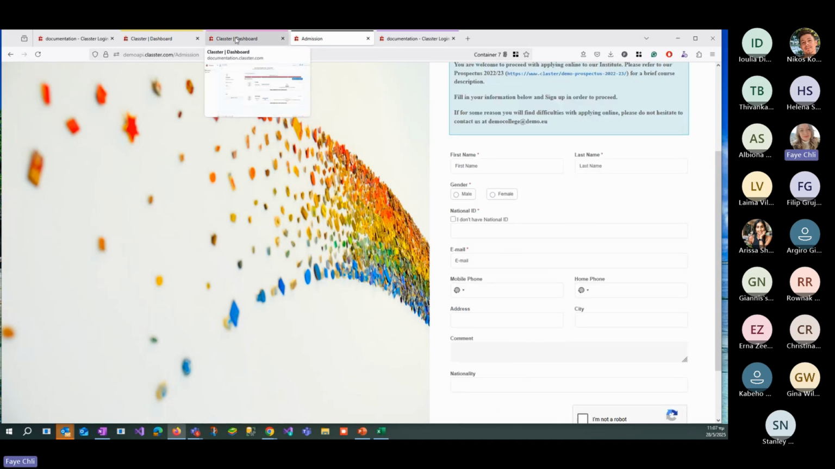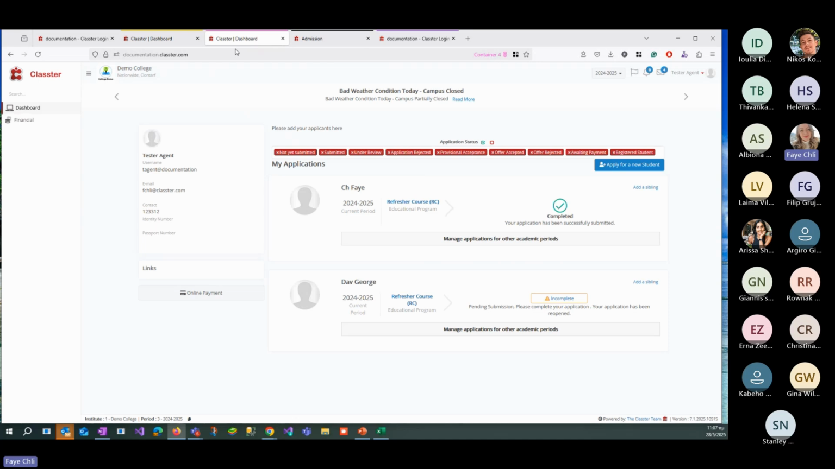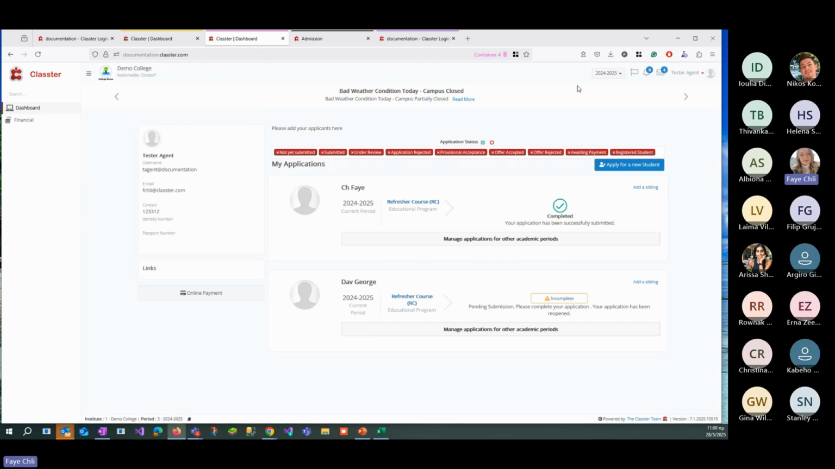I will go directly to my agent portal. So this is the agent environment. Here I can see all the students or applicants related to my account. It is a matter of settings which status we will open here for them. So we can hide the previous registered students, for example, and leave only the applicants for their own portal.